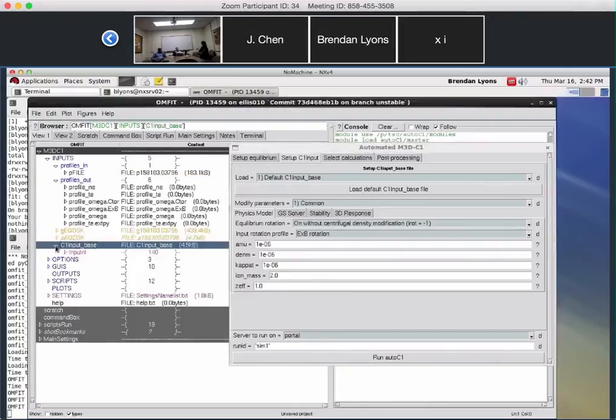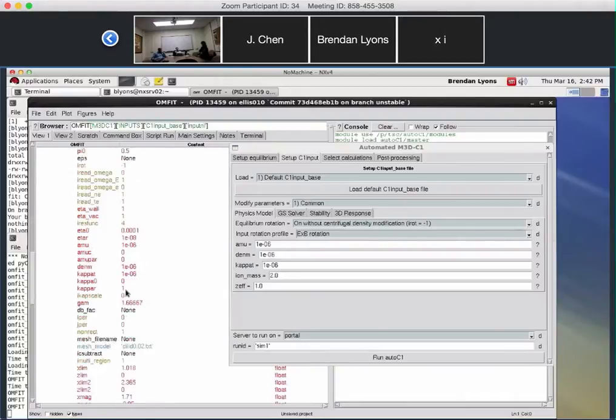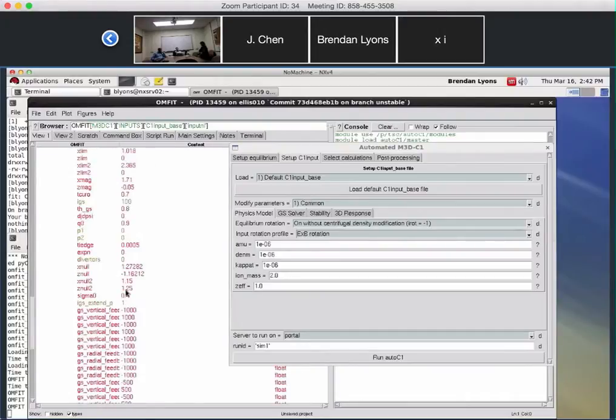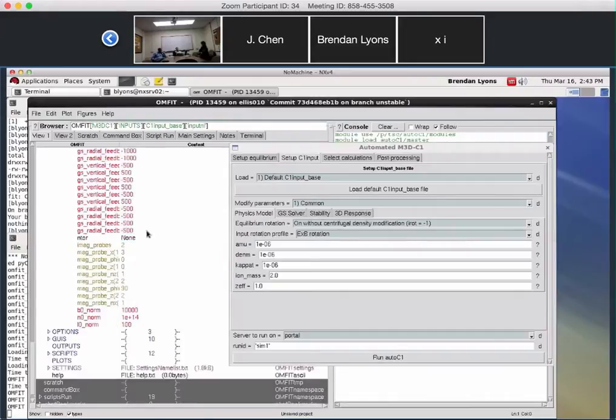Sure. So the C1 input base has the input name list, input NL, and it has all the parameters that are inside of the C1 input file. This default one has some of them set to none or just blank. For example, the toroidal mode number, because we haven't defined what toroidal mode number we want to do in these simulations yet. So we're going to set that up later, and Auto C1 takes care of making sure that the C1 input file is complete when it's actually doing the runs.